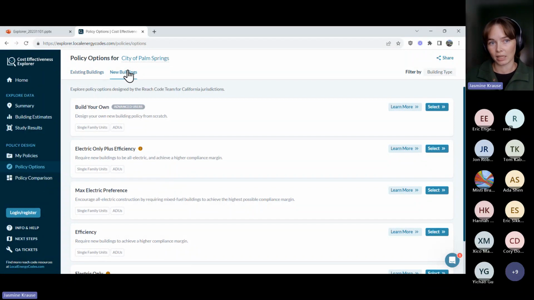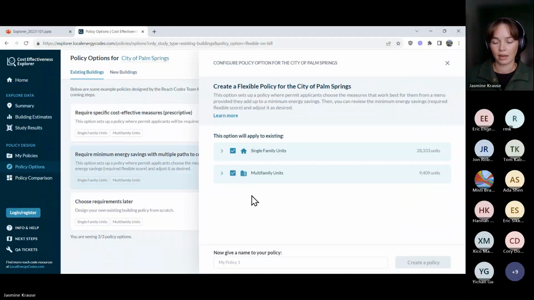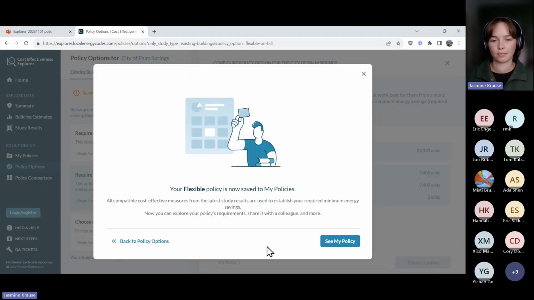Awesome. So then we have this divided by construction types. I'm going to go to existing buildings. And this is where you can see those policy options that I outlined before. So I'm going to select our flexible option here. And then you heard Neil say that this typically works best for single family homes. So I'll deselect multifamily. This is also if you only wanted it to apply to one climate zone, you could make that edit here. And then I'll name my policy. And then click Create a Policy.